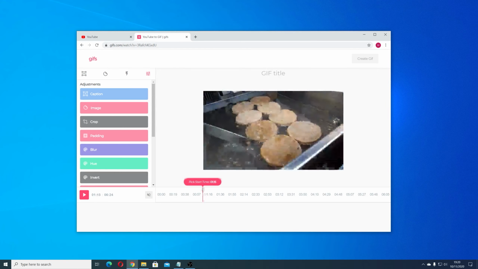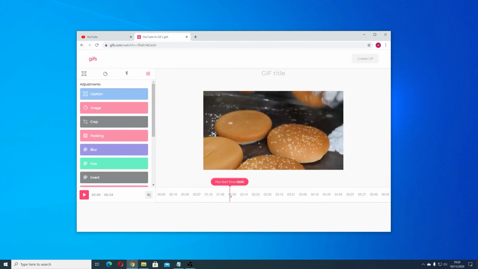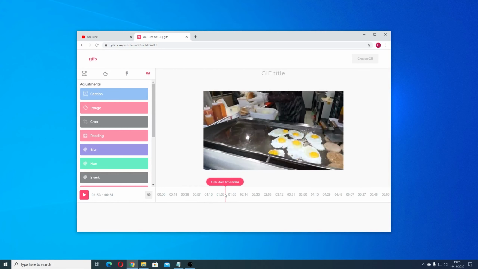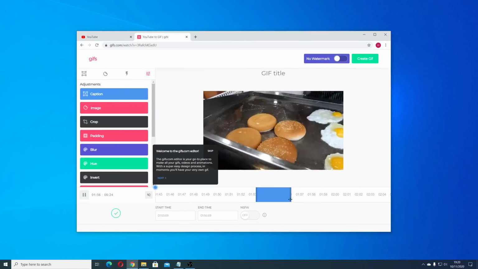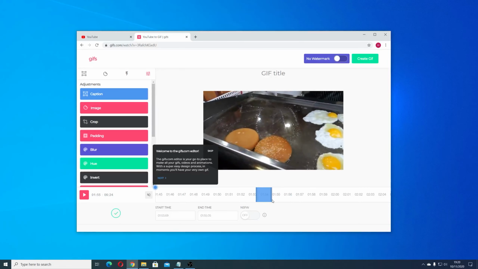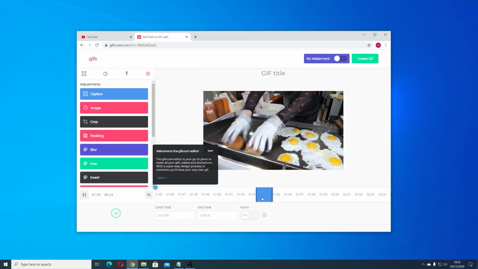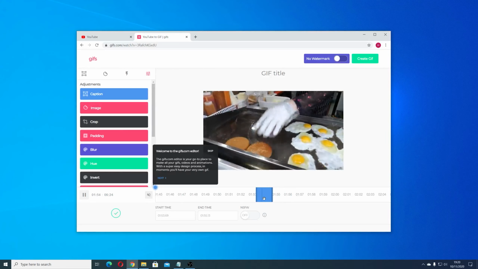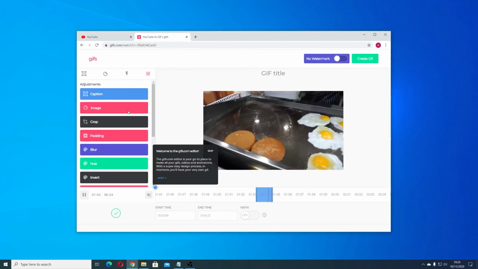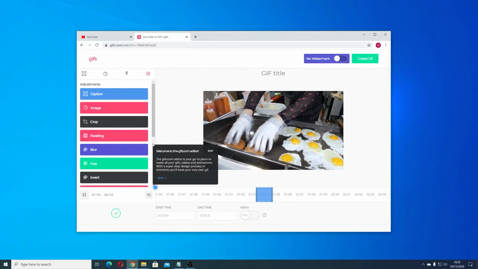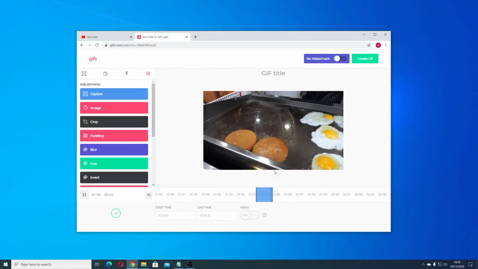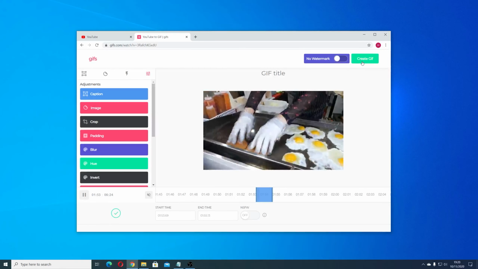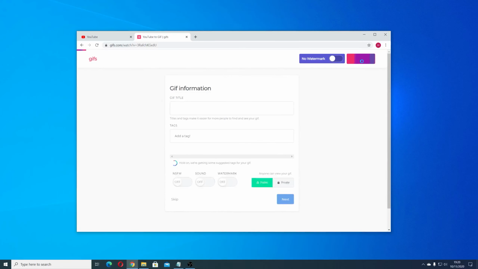And now you can easily pick the start time and you can edit and set the end time. Let's say that's fine. You can add some adjustments here, and there are actually a lot more options, but let's say it's fine and just create the GIF file.